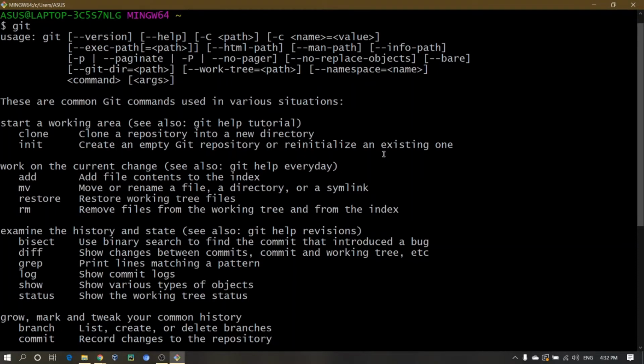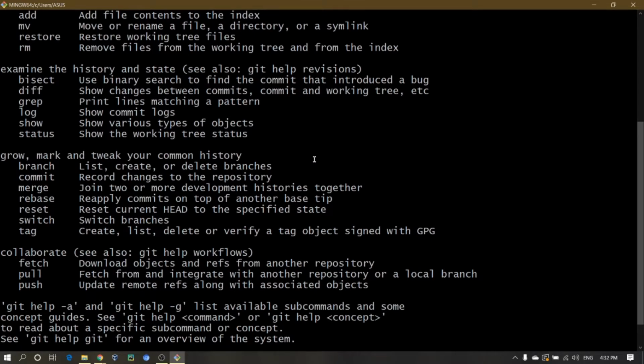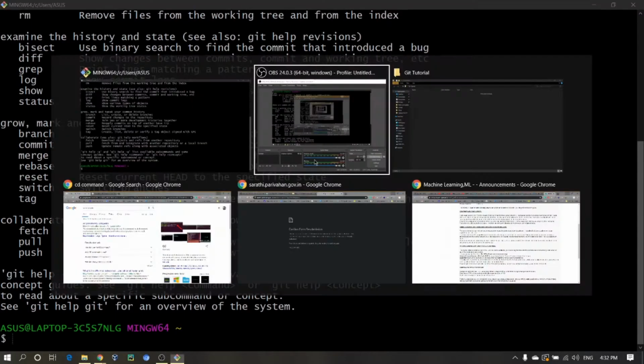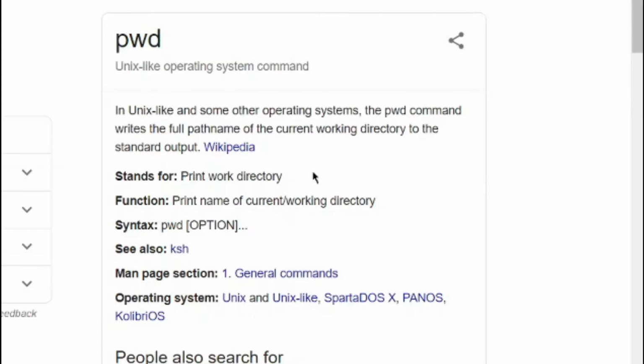So we already installed Git on our device. So now it's time for the initial setup of Git. Before the initial setup, I'd like to tell you some commands, that is pwd and cd. cd is change directory and pwd is print working directory.